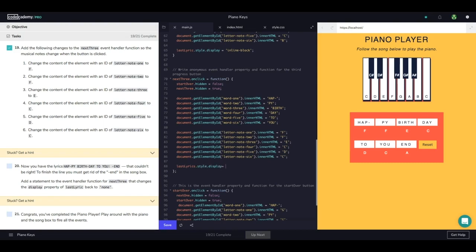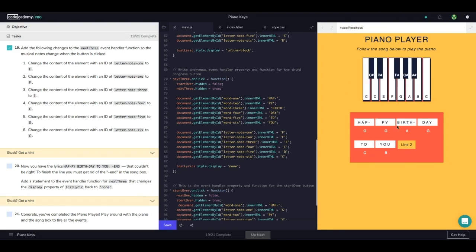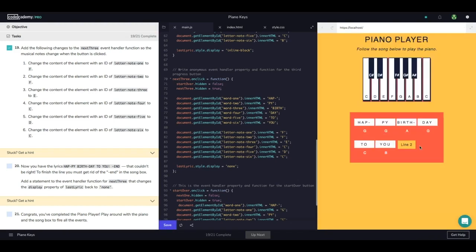Save that up. So that should hide the last box. Let's go ahead. Oh, I made a typo. It should be last lyric. Let's save that one more time. So now when we get to the last part, we should not see this box, which is displayed when we click the previous button. And there you go. Perfect.